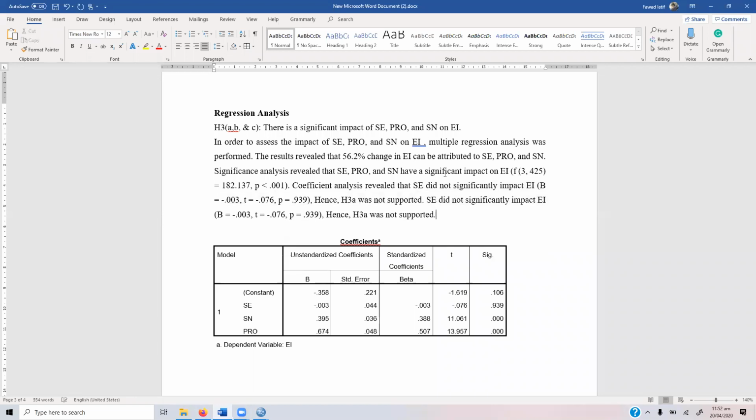Let's do the next one, SN. SN had a significant impact on EI. So you report those results as well. Beta is equal to 0.395. T is equal to 11.061 and P is less than 0.001. Hence H3B was supported.